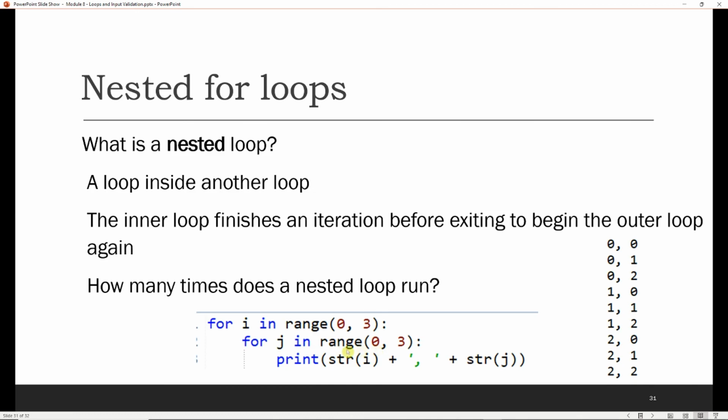Once the inner loop has terminated, we return to the outer loop. We increase I by 1. So now I is equal to 1. We enter the inner loop and then see that j runs from 0 to 2. So we get the following output of 1, 0, 1, 1, and 1, 2. Finally, we exit this inner loop again. I increases to 2, and then we run j from 0 to 2 again, so we get 2, 0, 2, 1, and 2, 2. You can test this on your own in Python. Eventually, we may use this concept of nested for loops once we introduce some additional data structures.